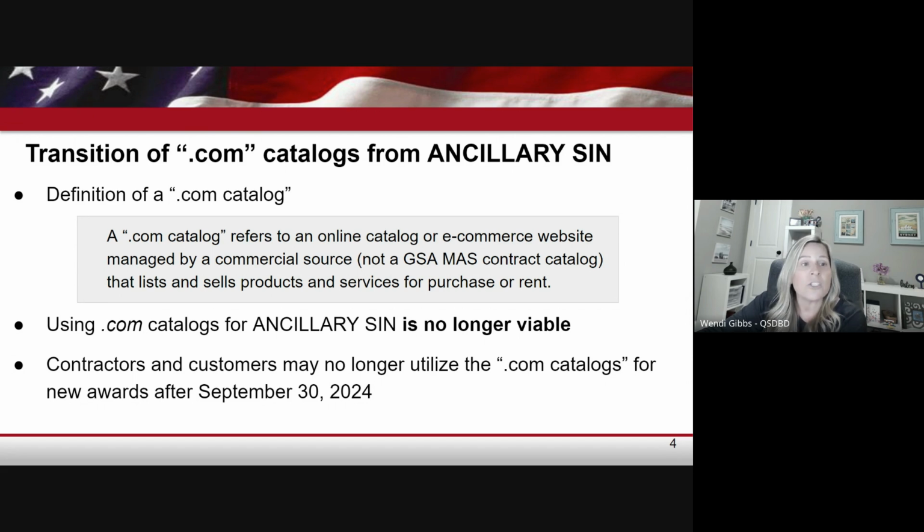While the definition of the dotcom catalogs only references commercial catalogs, as the FAR 51 deviation ended in 2019, you cannot also reference another multiple award schedule contract for the supplies. For example, you shouldn't be referencing a Grainger schedule contract. These need to be removed immediately as the deviation expired in October of 2019.